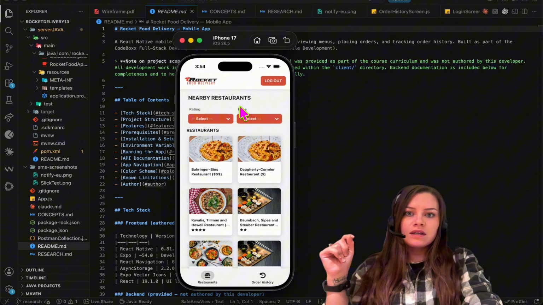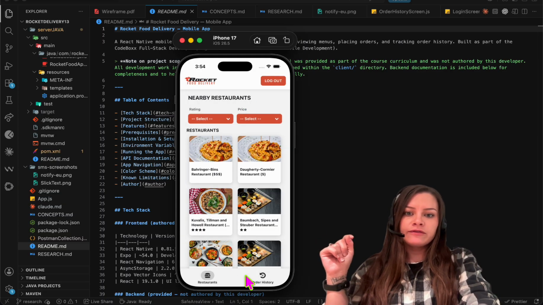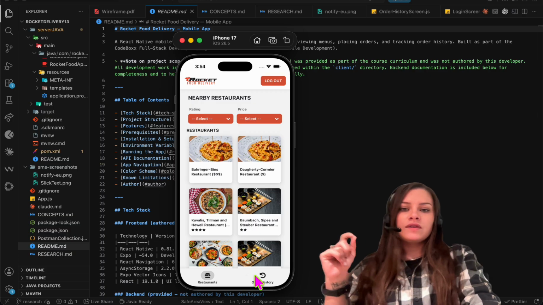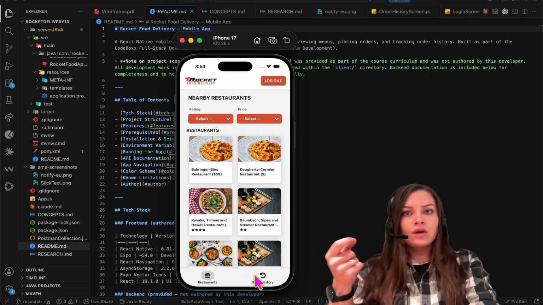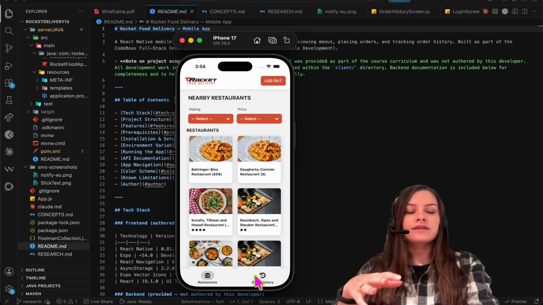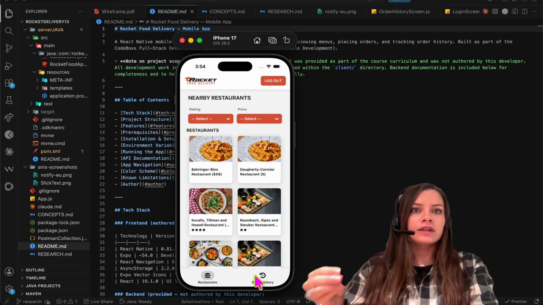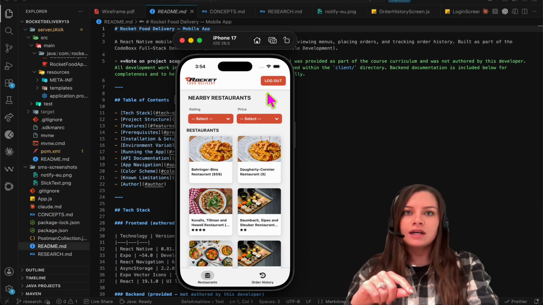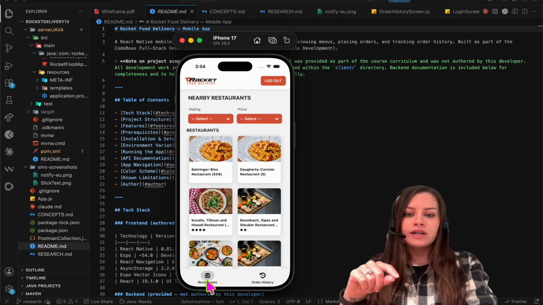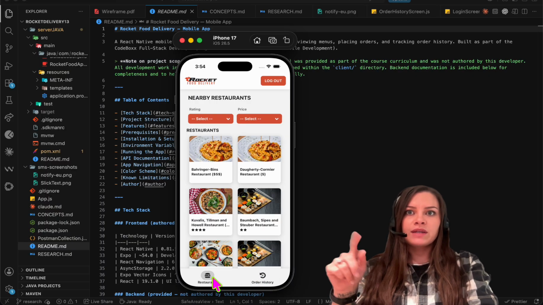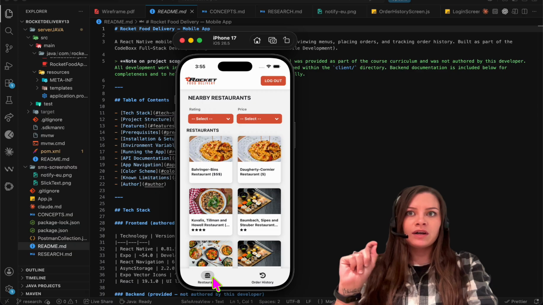As we can see, on this login page the header and the footer are not visible. They show up on every page except the login screen. That's intentional because there's nothing to navigate to until you're authenticated. The header has the Rocket Food Delivery logo and a logout button right up here at the top, and the footer has my two tabs, the restaurants and our order history. So I can move between the two main sections of the app, and I'll come back to the logout at the very end.